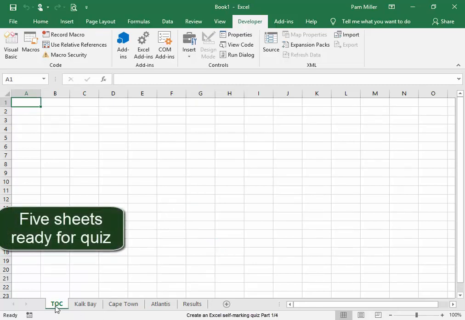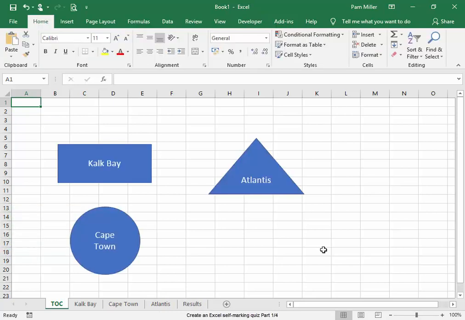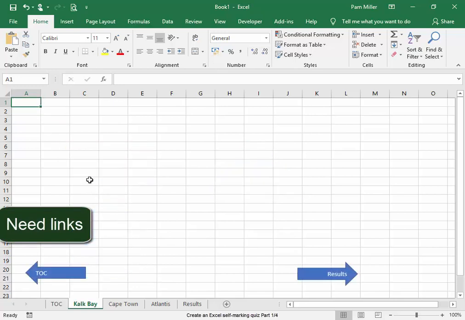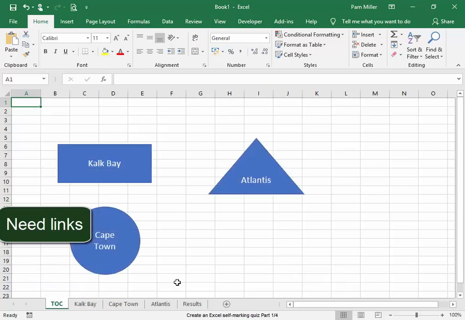That is going to be our table of contents. These 3 are going to be our sheets of questions, and that sheet is where the results are going to be. From the table of contents sheet, I need a link to go to each of these question sheets. Let me click Cork Bay. Yes, there is a link to Cork Bay, and there's a link back to the table of contents page.